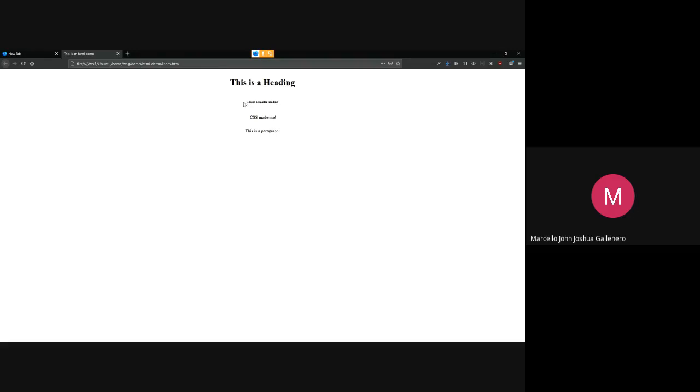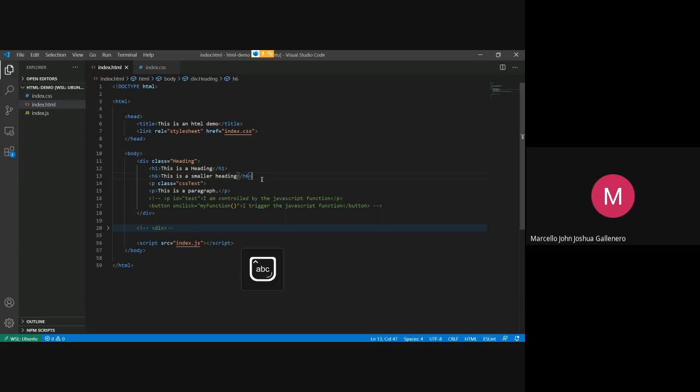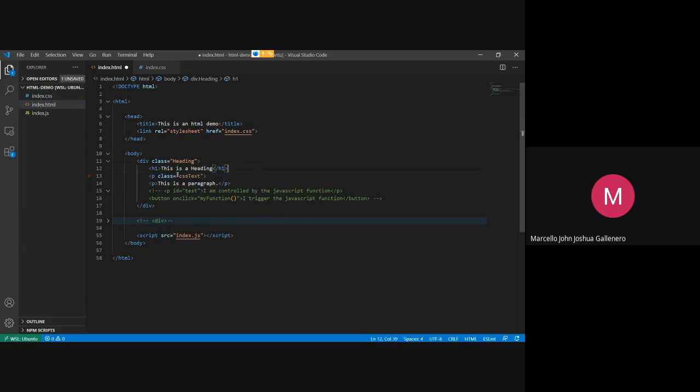As you can see, makita ninyo, merong smaller heading na na-add because of this tag we had. So kayo na bahala to adjust according to what your page needs. Itong empty paragraph na tag, I'll talk about it after this. Here we have the text na makita natin dito.